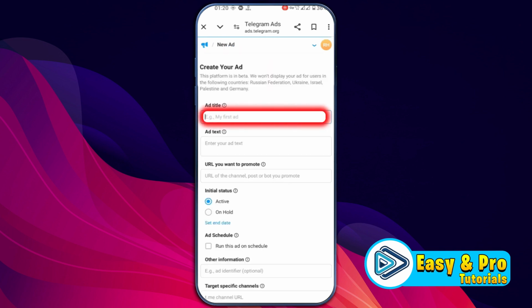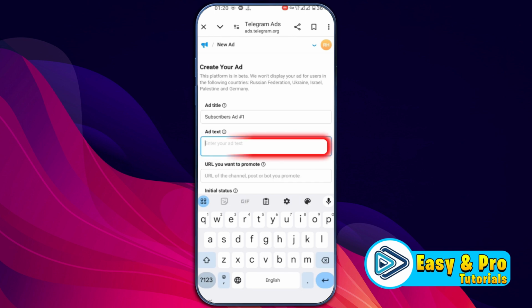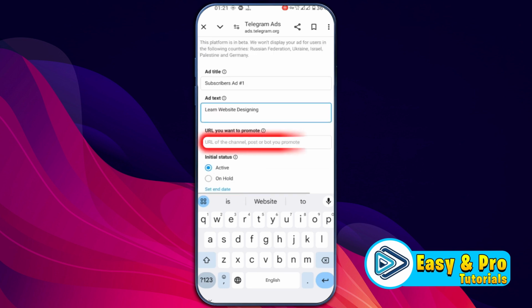So firstly we have to write our ad title. I want to run my ads for getting subscribers, so I will write subscribers and then in ad text, you have to write the text that you want to show people while advertising. So I want to show learn website designing, and then in the third step you have to write the URL you want to promote. So here you have to paste your Telegram channel link.